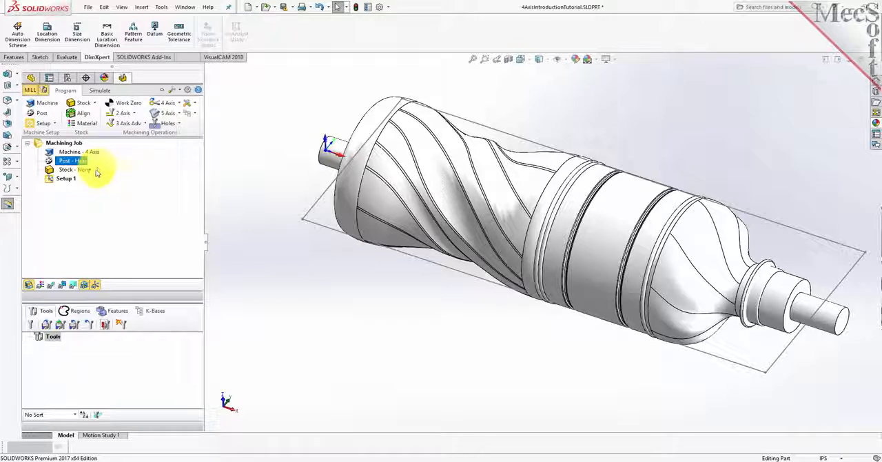Now, let's define the machining setup. If there is no setup listed under your machining job, the system automatically creates one when a work zero or an operation is generated. By default, the MCS, or Machine Coordinate System, is already aligned with the WCS, World Coordinate System, so this step is not required for this part. However, in production, you can have multiple setups and assign different machining orientations for each.